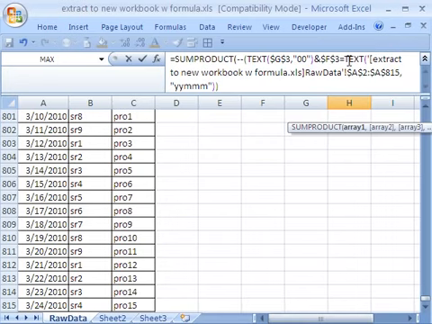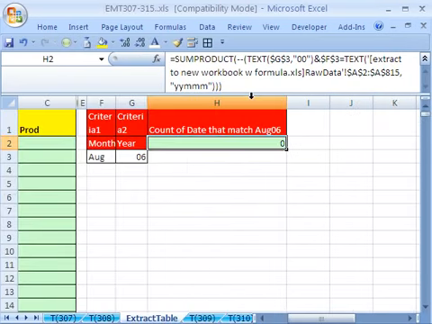Of the dates that we've picked as criteria in this column right here. It gives us trues and falses. And then that double negative inside the SUMPRODUCT will turn it to zeros and ones. The SUMPRODUCT will add them. I'm going to hit Control Enter.